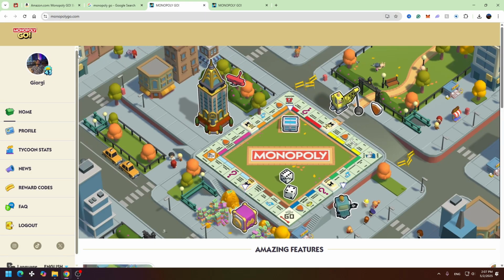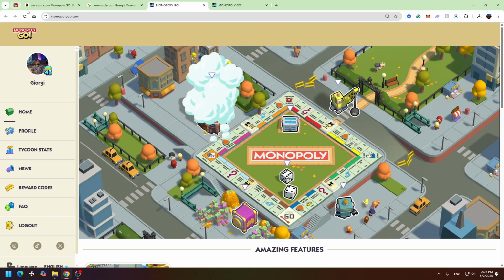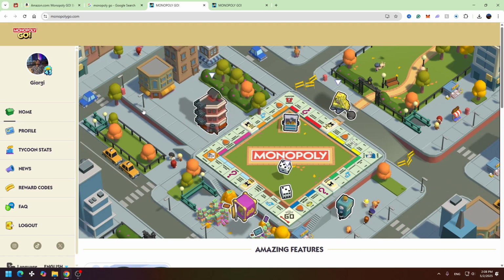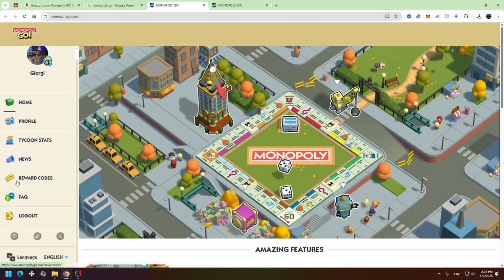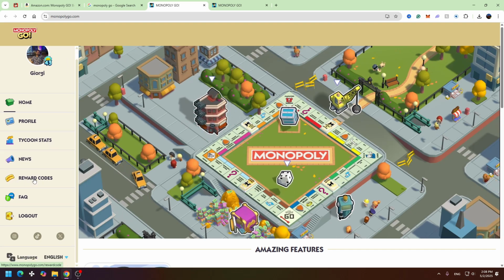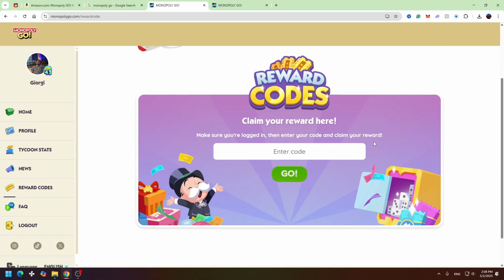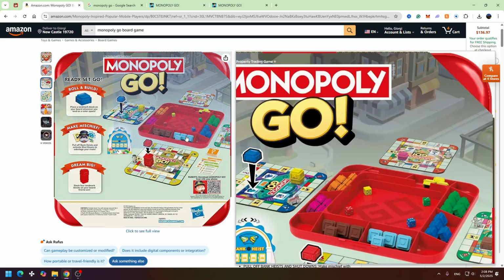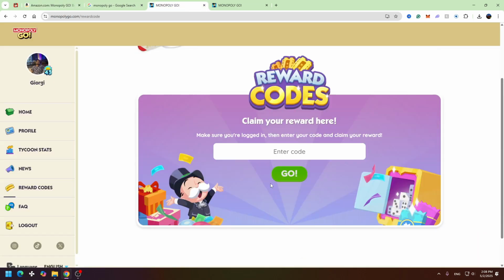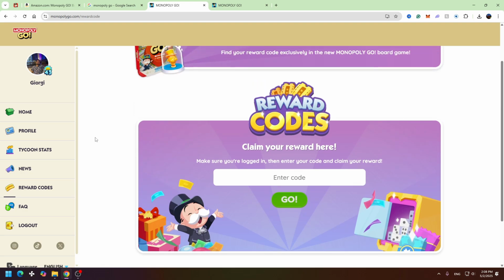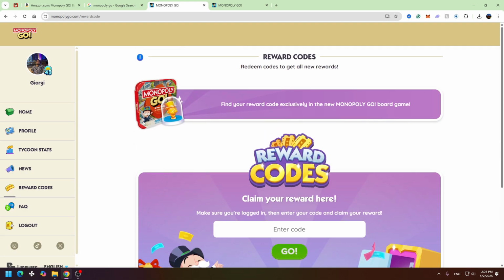You need to log into your account using Facebook or your credentials. And when you log into your account, you need to look at the left menu, and right here you will see reward codes. You need to click on it, and right here you need to enter the code from the Monopoly Go board game. When you enter the code, you need to click the go button and you will receive the rewards in your account.